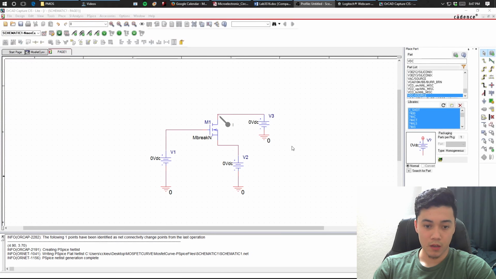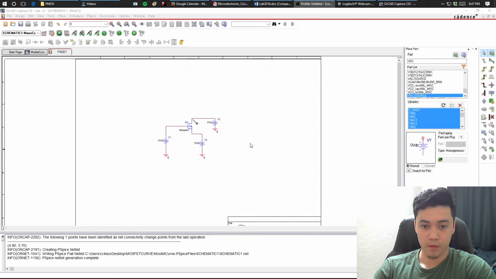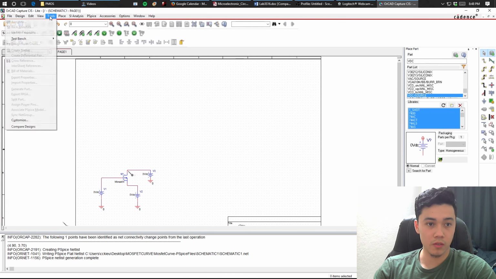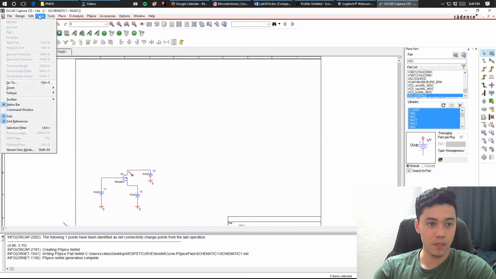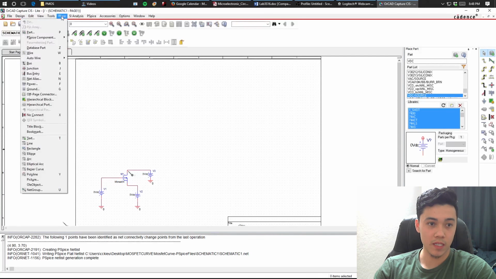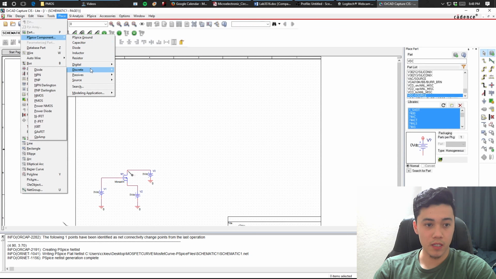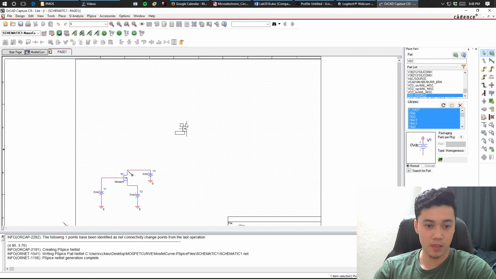Okay, we can start with our PMOS now. Again, it's going to be a similar process. We'll just move this over here. To get to the PMOS, we'll go to Place, PSpice component, go to Discrete, and we want the PMOS. So go ahead and place the PMOS right in here.